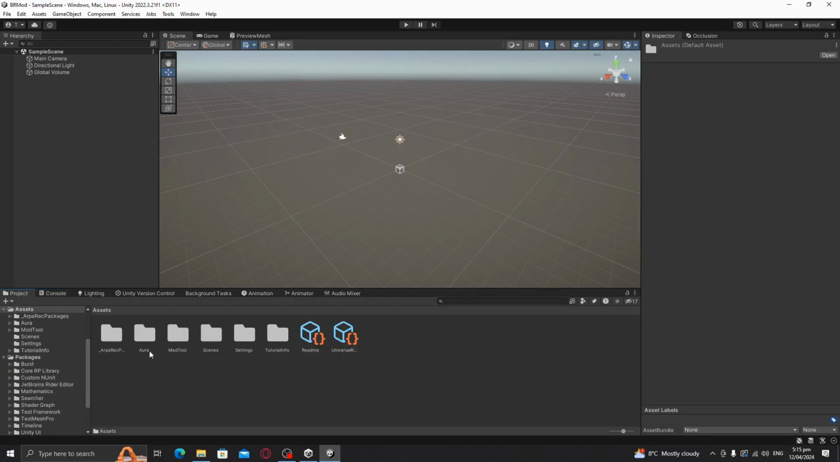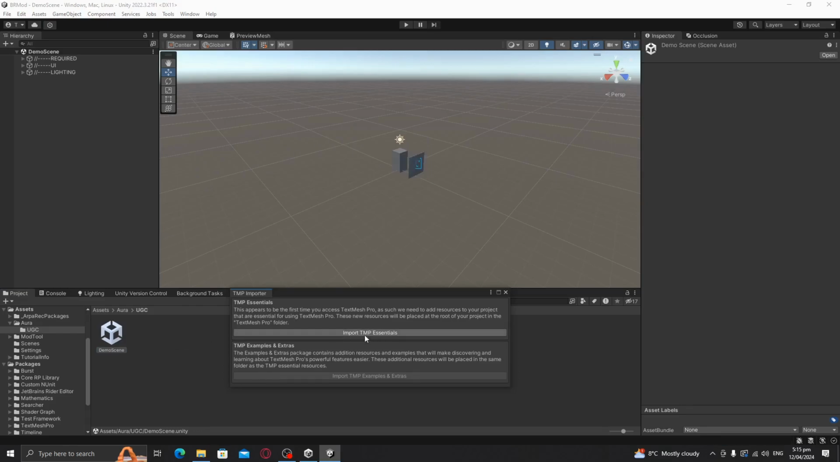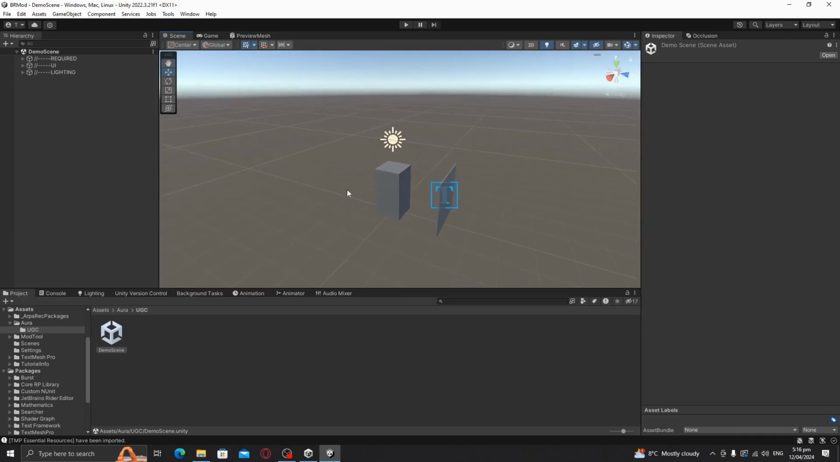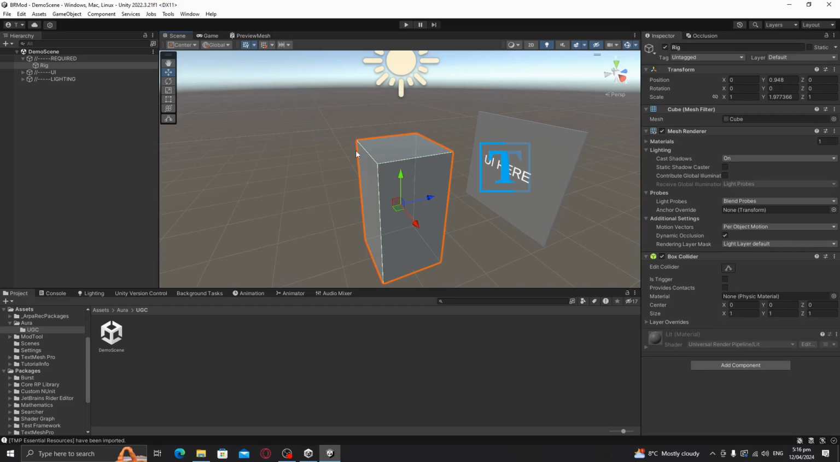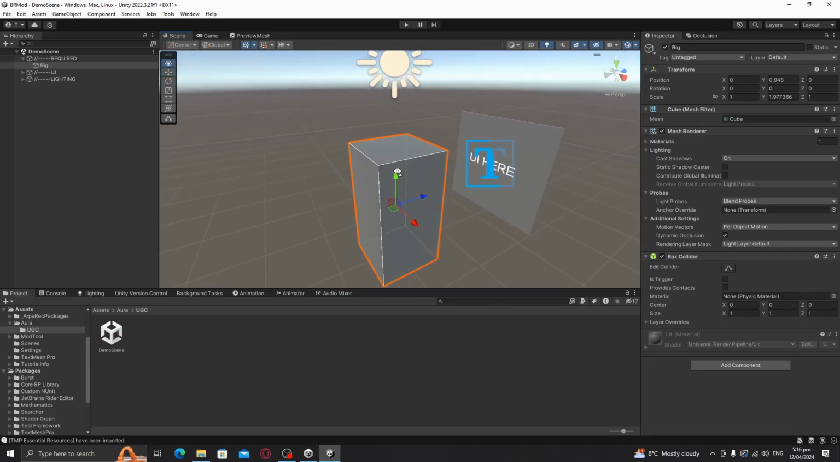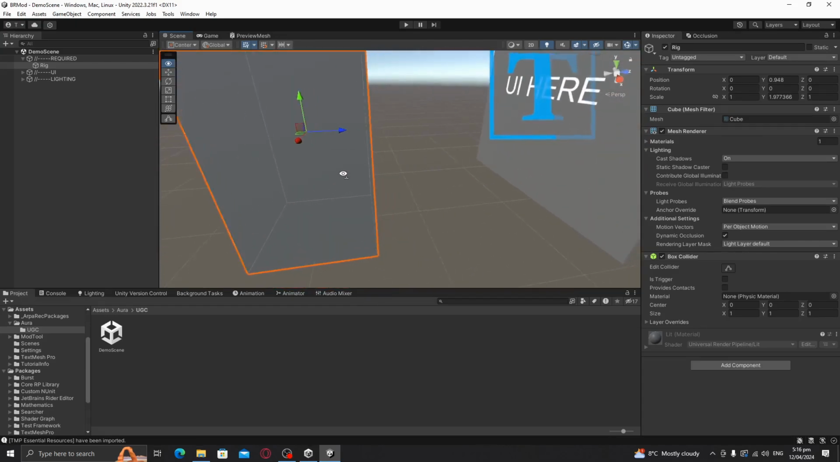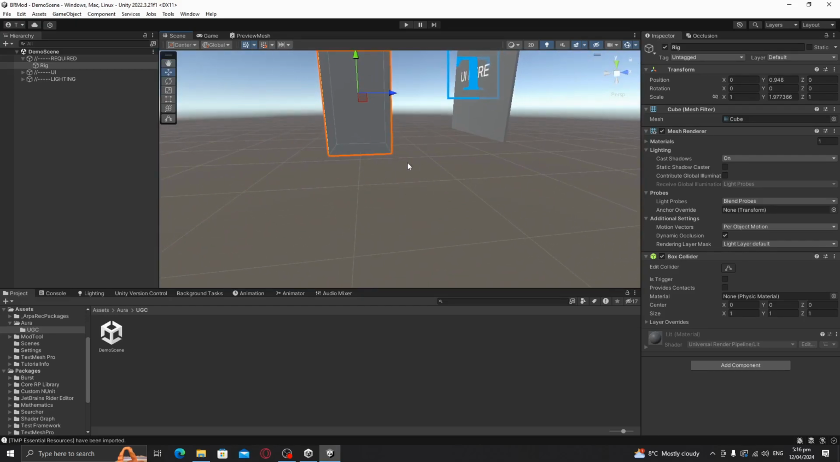So what you first want to do is open the Aura folder, then go into UGC and open demo scene. Then you want to hit import TMP essentials. So right here, this is the basic scene that you'll be working off. This cube right here shows where the player rig is going to be, so where the player will spawn. So make sure your actual level is underneath that.